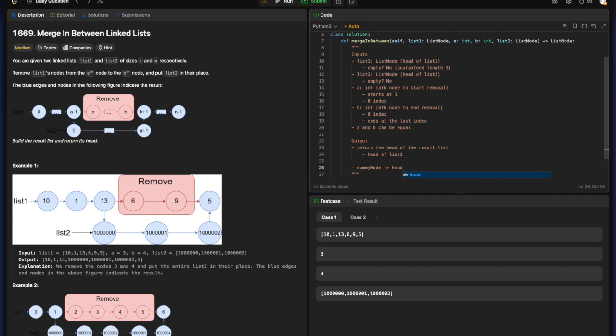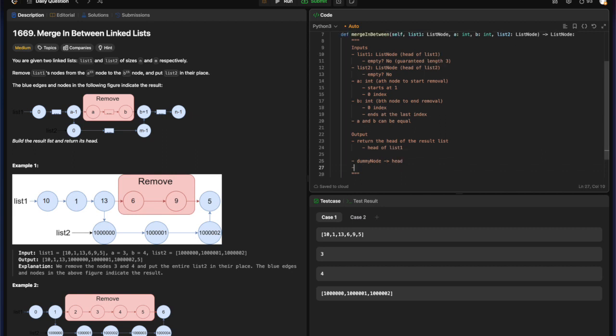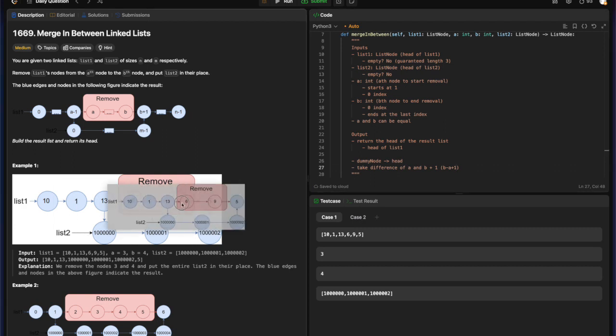But it's kind of similar to getting the ith node from the end of the list, in the sense that you take the difference of A and B, right? So in this example, the difference of A and B is 1. So the difference plus 1, that is B minus A plus 1. Right, so that's the length that we need to remove. And we need to get to this index right here, right?